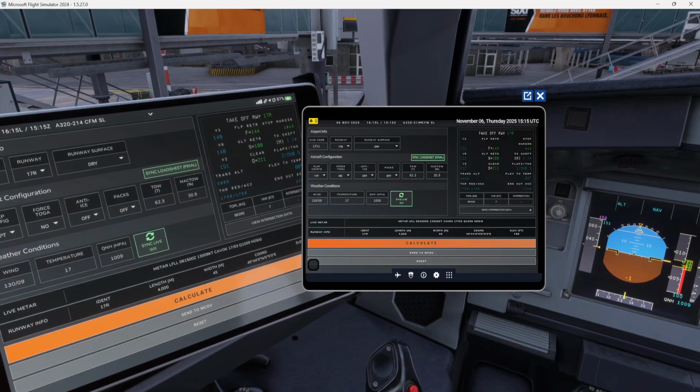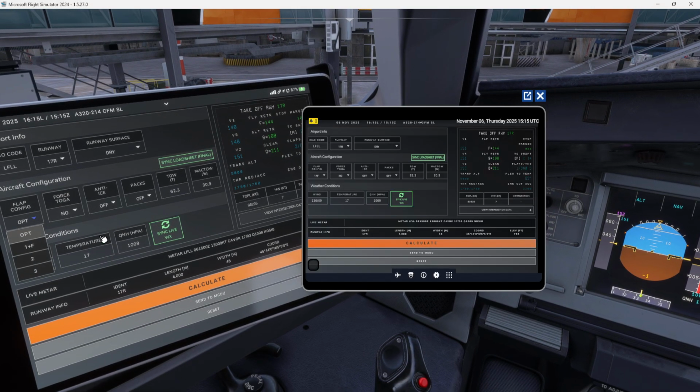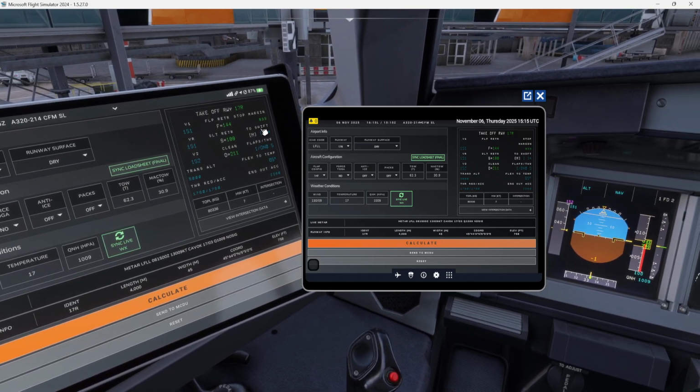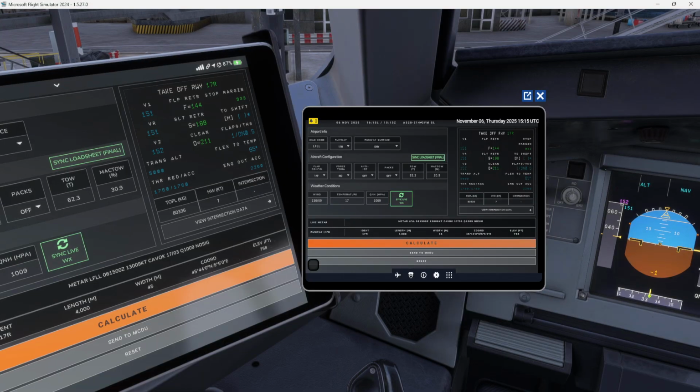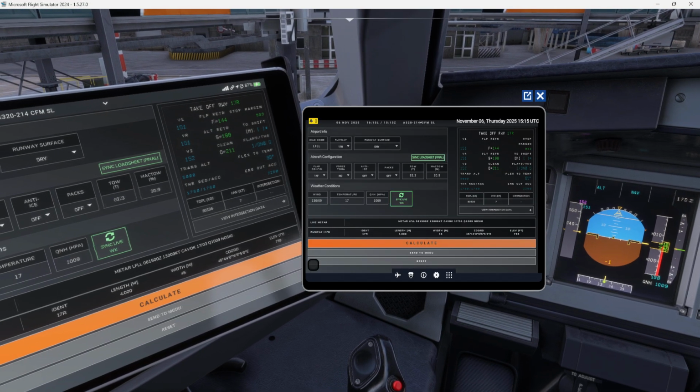Here it gives me another thing. Flaps 1, guys, please. Yes, 151, 151, 152. Stop margin of 933. Looks good.